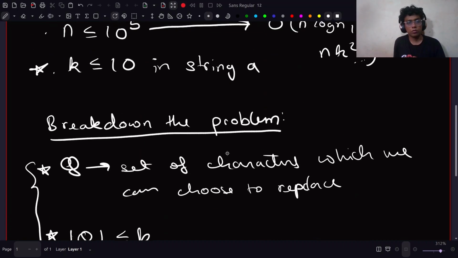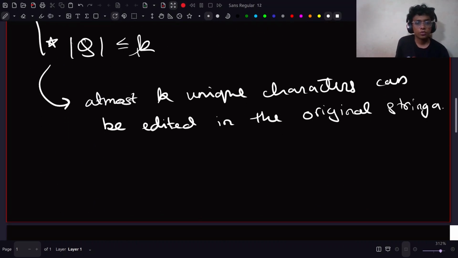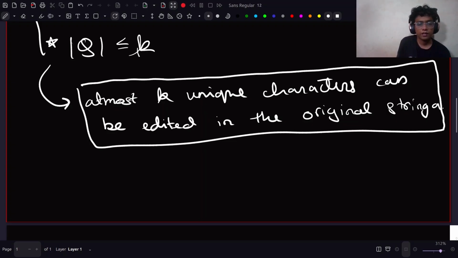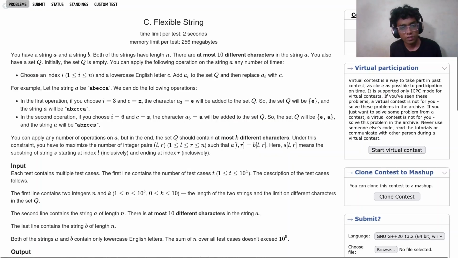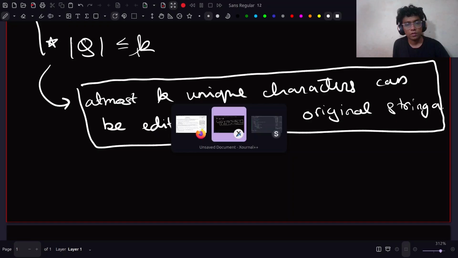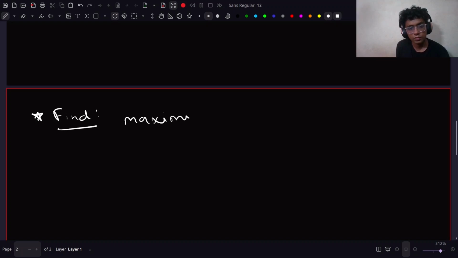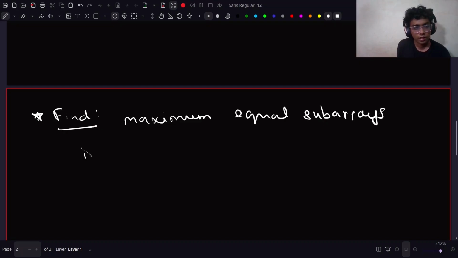So that's what the question is saying: at most k unique characters can be edited in the original string A, and A has at most 10 unique characters. What do we need to find out? We need to find the maximum number of equal subarrays which we can have between A and B after this edit.